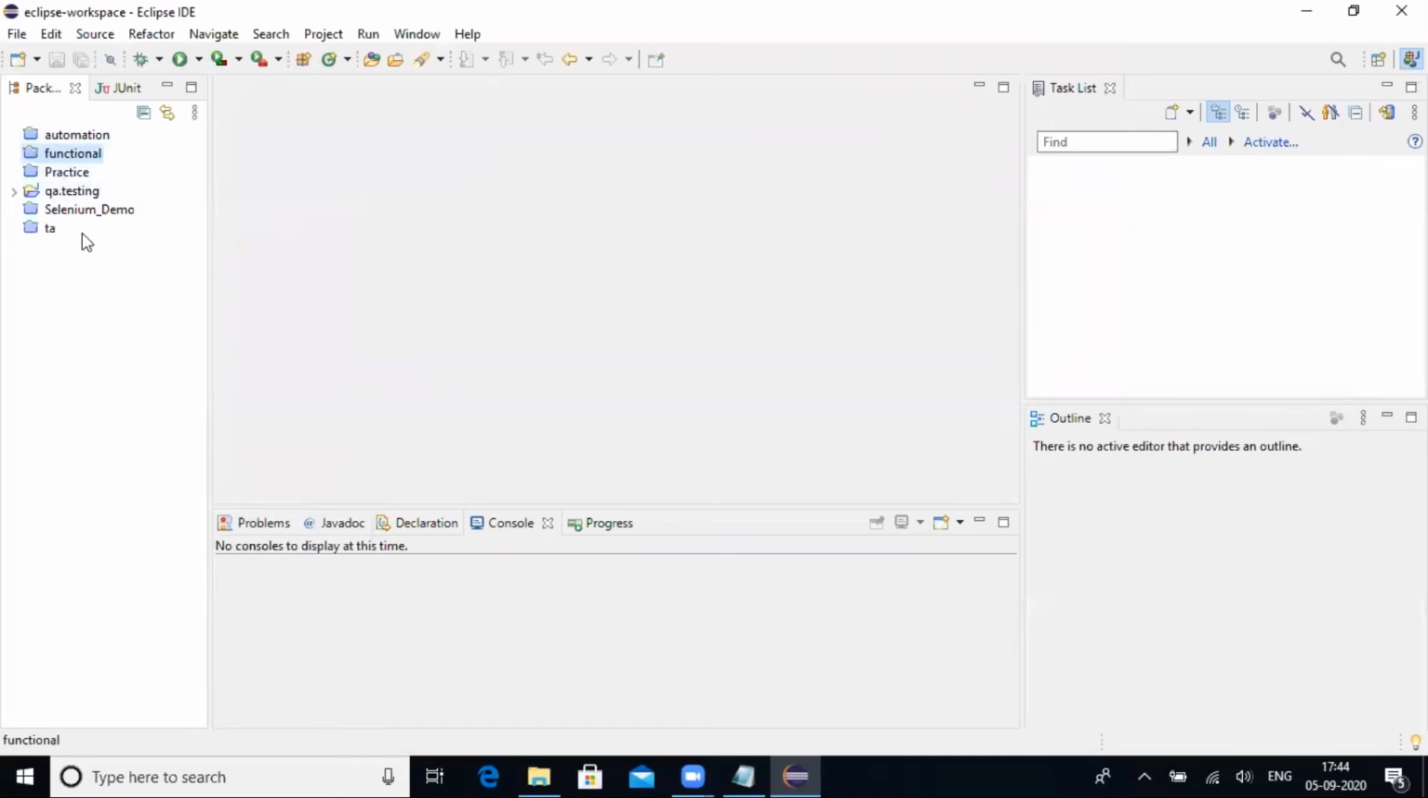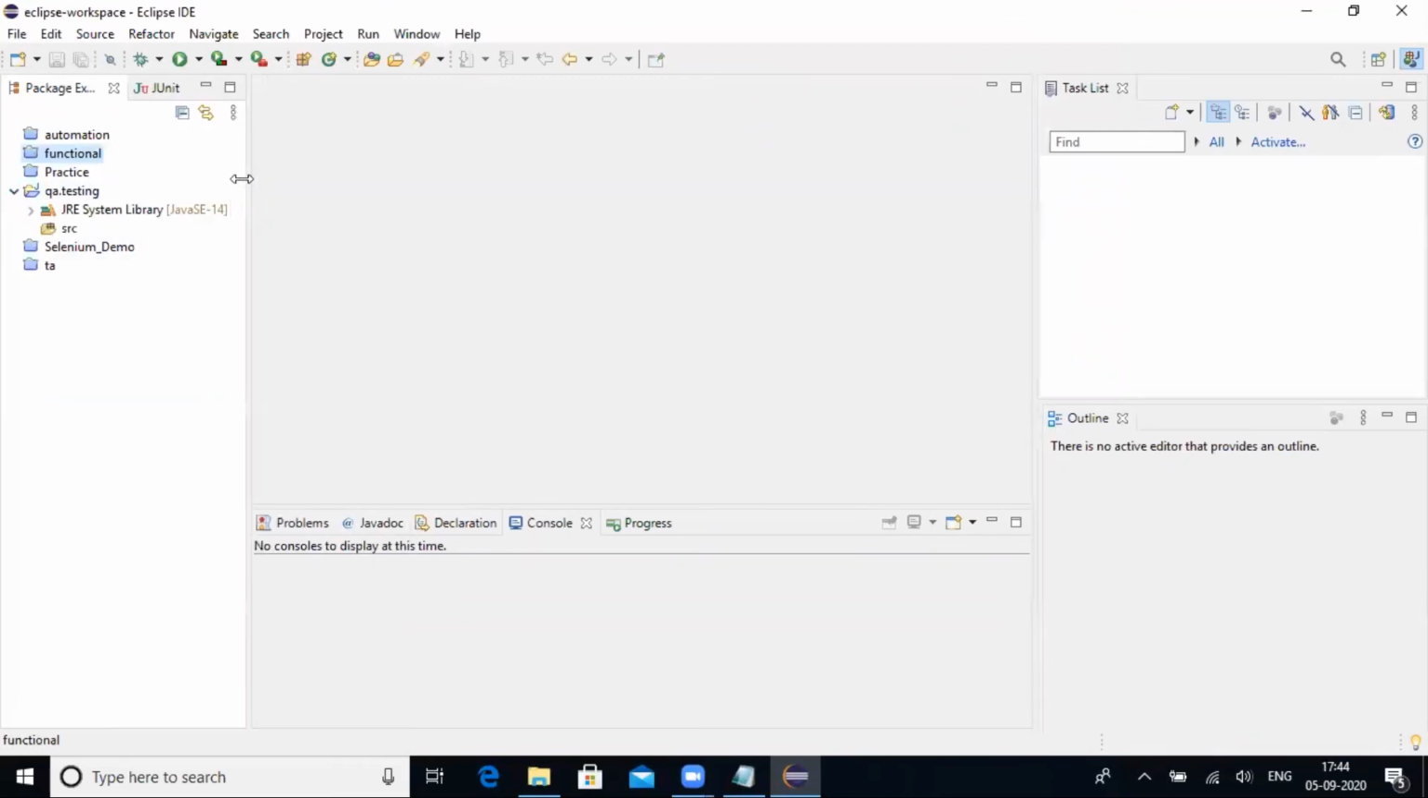These are all the other projects I have created, but the project I have just created is QA.testing. Go to this folder. This project structure has the SRC folder, and JRE is the Java Runtime Environment. All the libraries belonging to Java will be placed here. Once you install Java, the JRE is selected automatically here. You need not worry, but it should be there. Without the JRE system library, the program will not be executed.